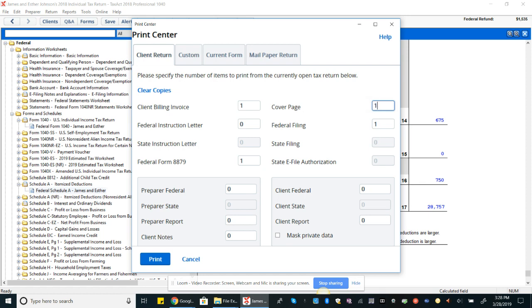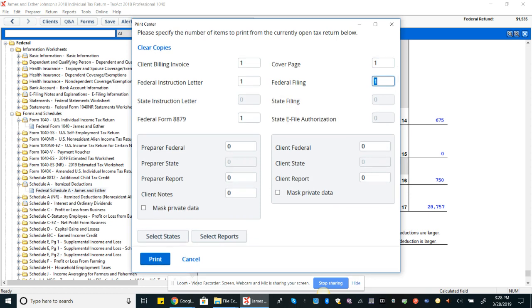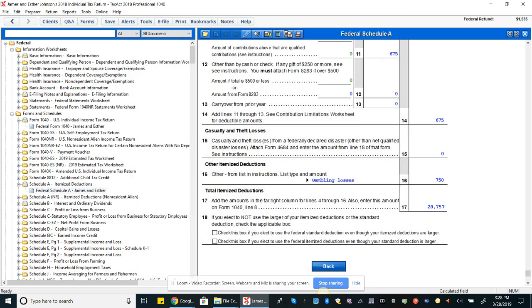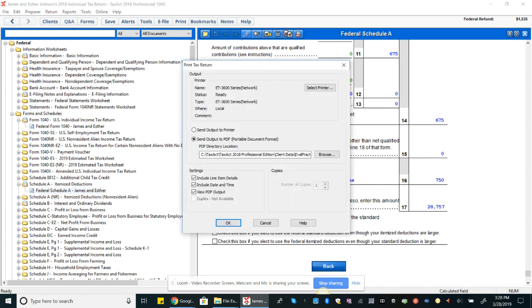So we'll do one. And then federal instruction letter, one of these, and our federal filing. That means the actual forms. So all of the top four boxes we'll do one copy of, and that's all. So from there, we'll click print. And now it's automatically going to send output to PDF.